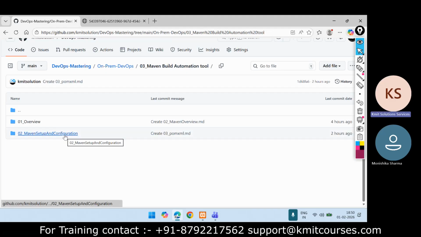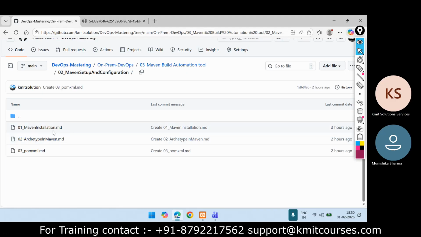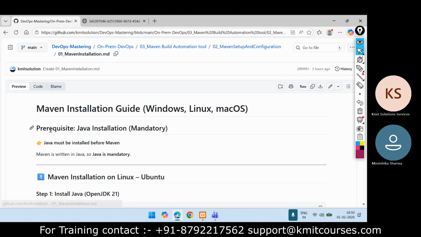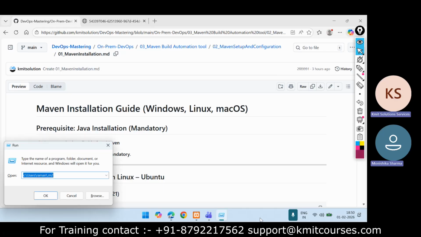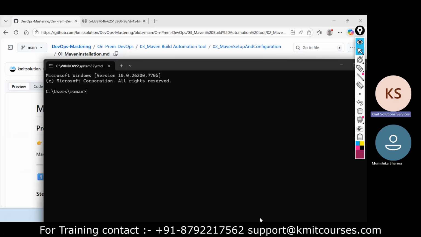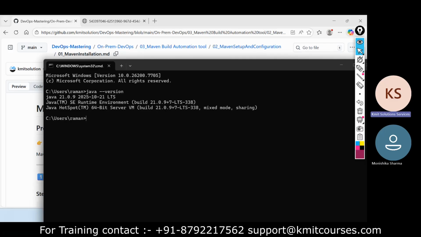Maven setup and configuration, Maven installation. The prerequisite is that you need to install Java first on your system. I hope Java is already installed. You can check which version of Java is installed. Go to CMD and run java -version. In my case, it is 21.0. Which version do you have on your system?